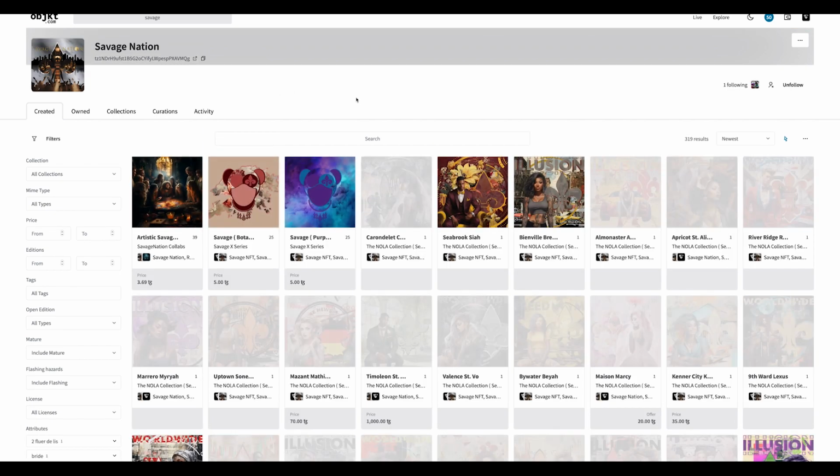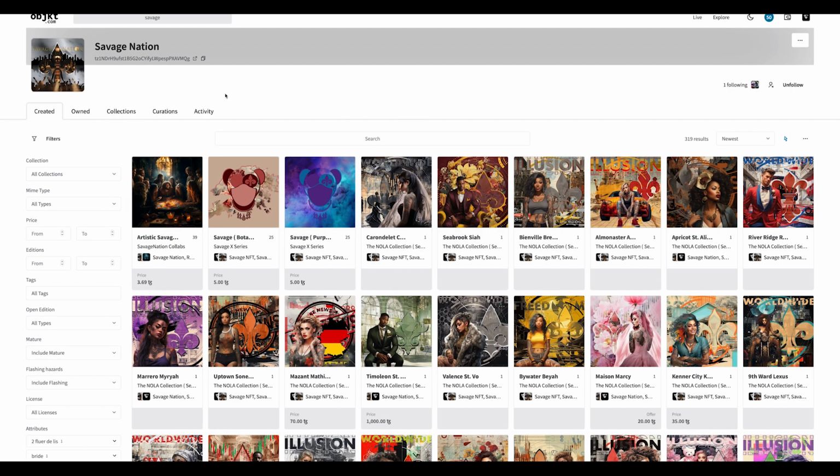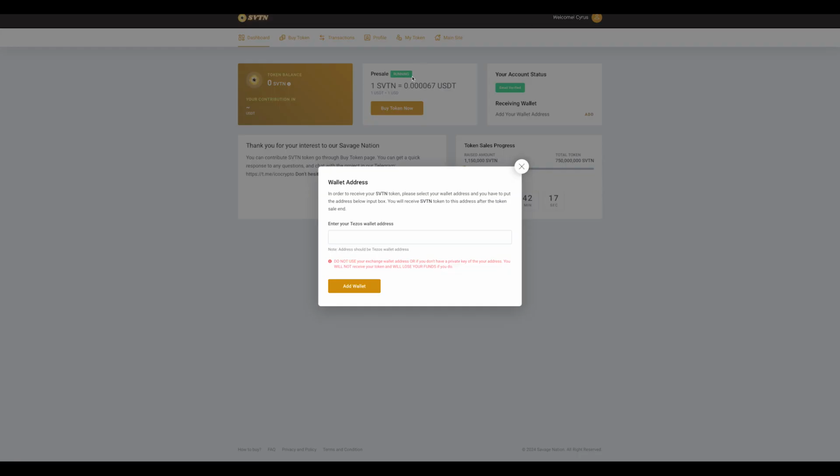This is our community page right here for the Savage Nation as well. So we're going to copy that address and let's get back. All right, so we're going to enter the Tezos wallet address that we just copied. All right, and there we go.